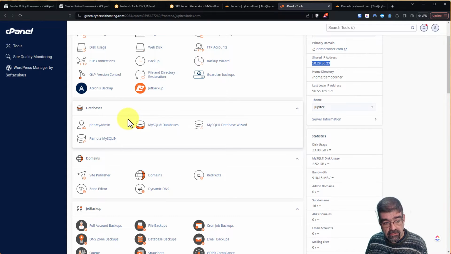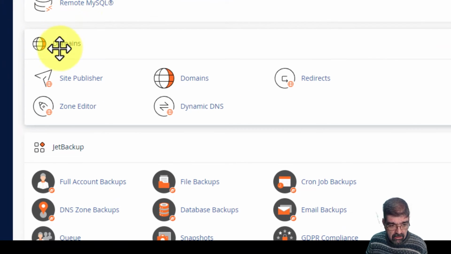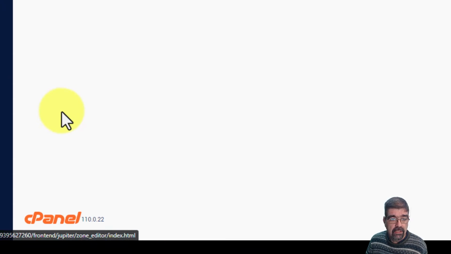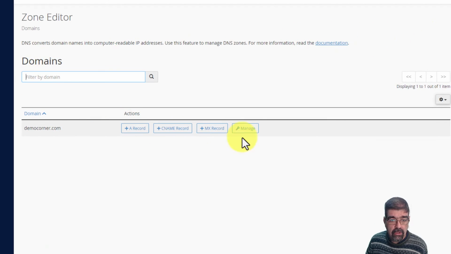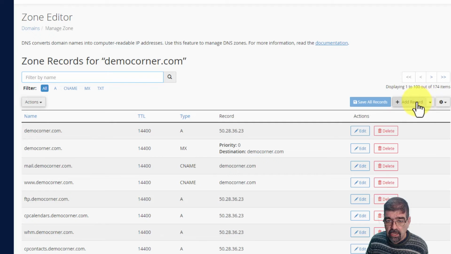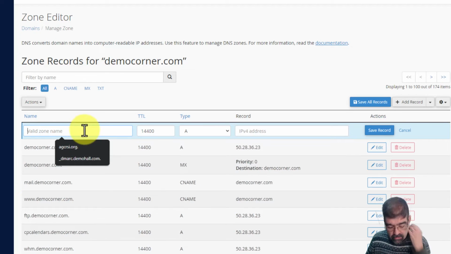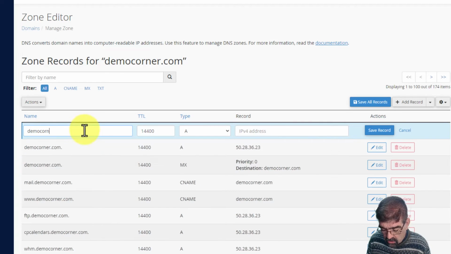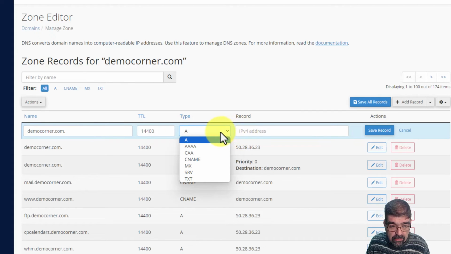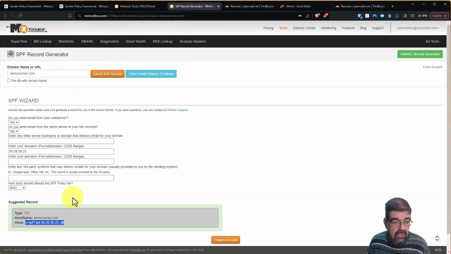So now in a cPanel web hosting account, or in your web hosting account, go to where your zones are. Here it's domains and zone editor, and up here we're going to go in to manage, and I'm going to add a record. Now I can add a record, and I need to give it a type. So watch, first the name, that's going to be democorner.com. And it's a TXT record we want to add. And now we need to put the value in there. And we get that again from here.